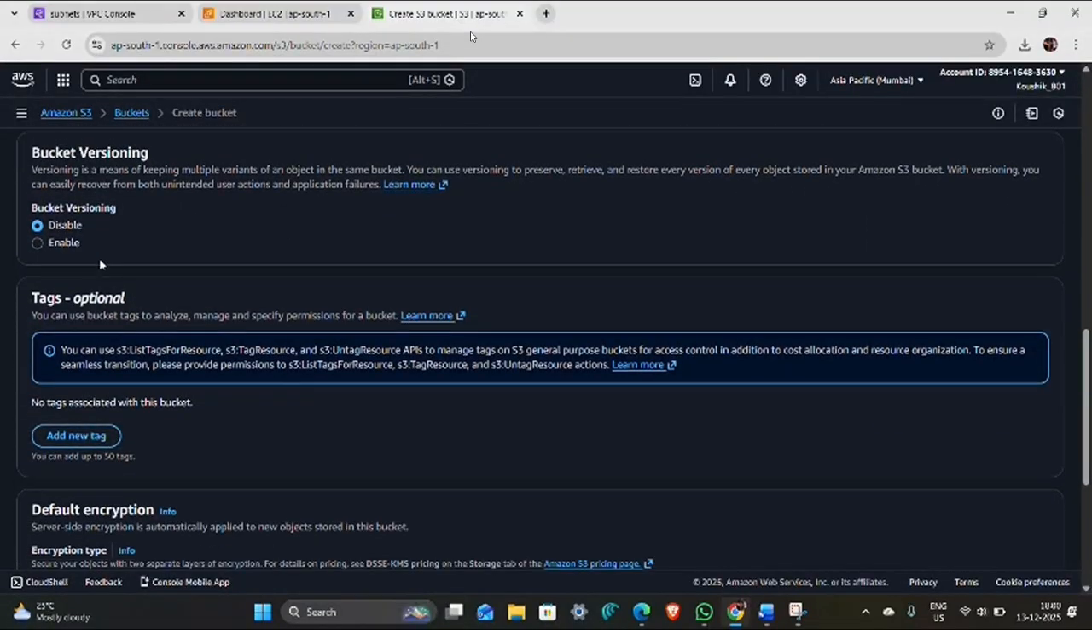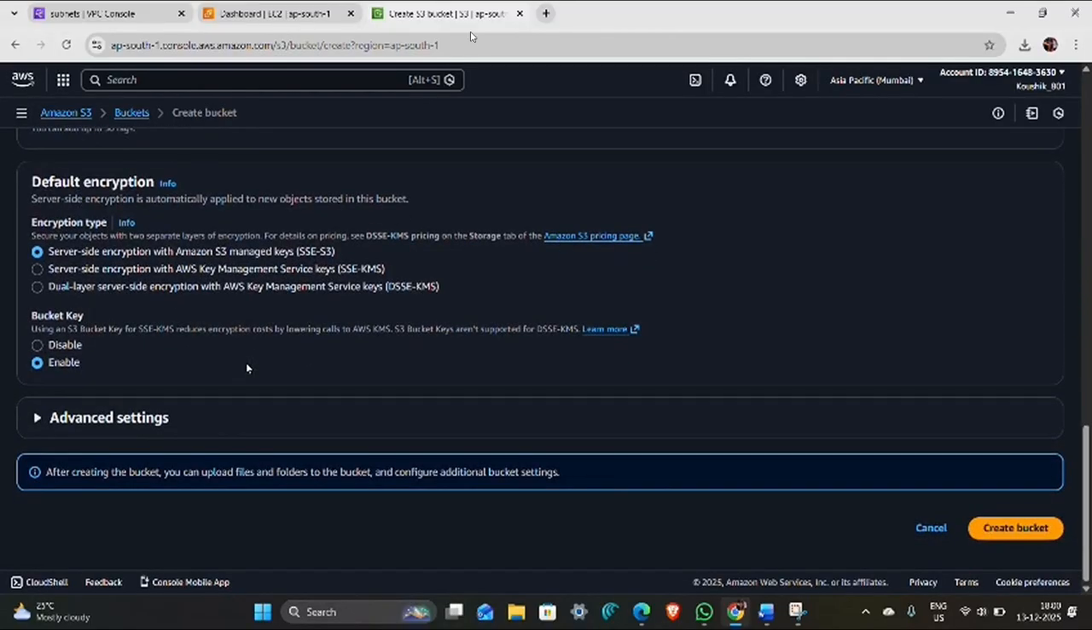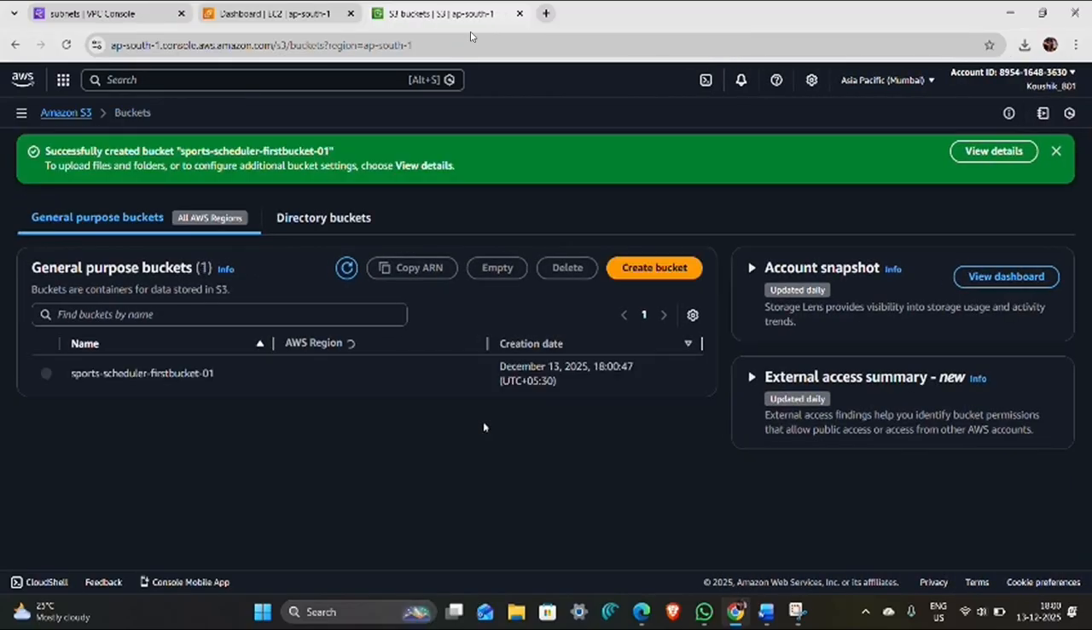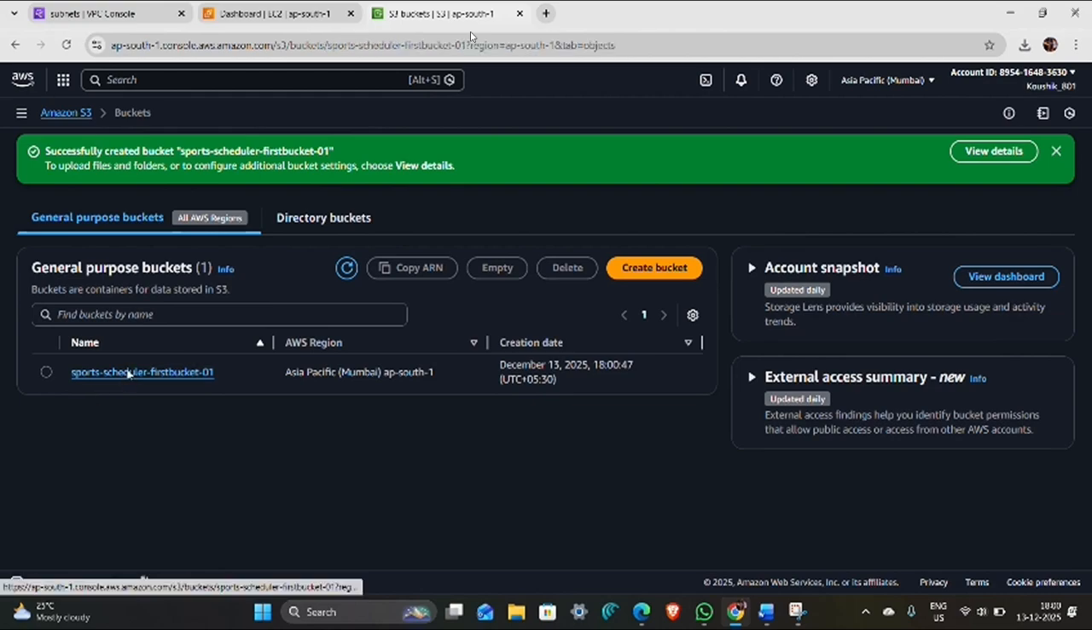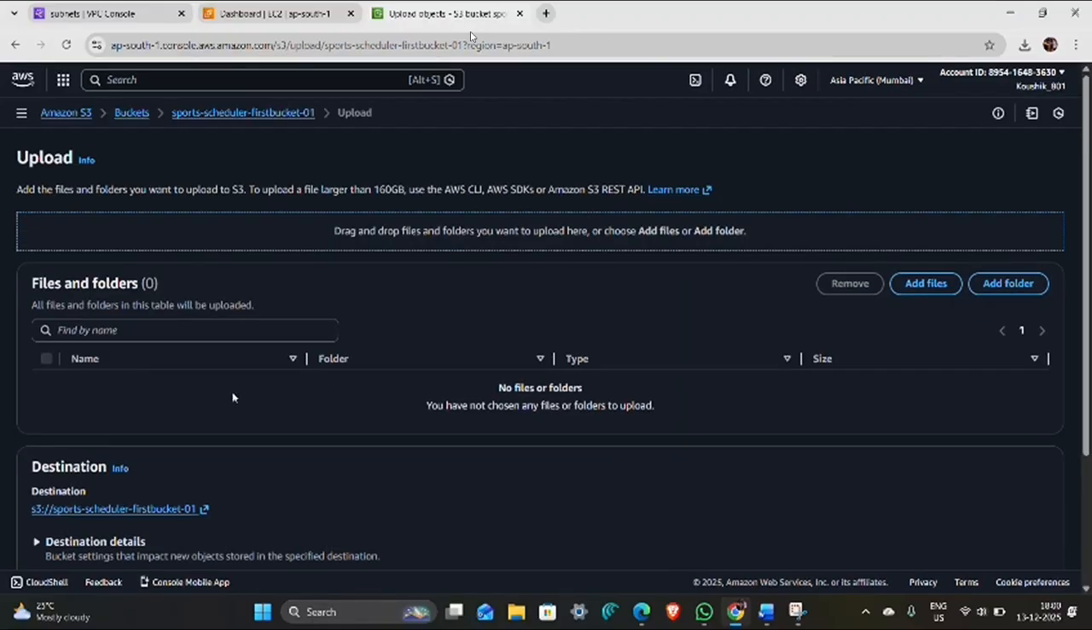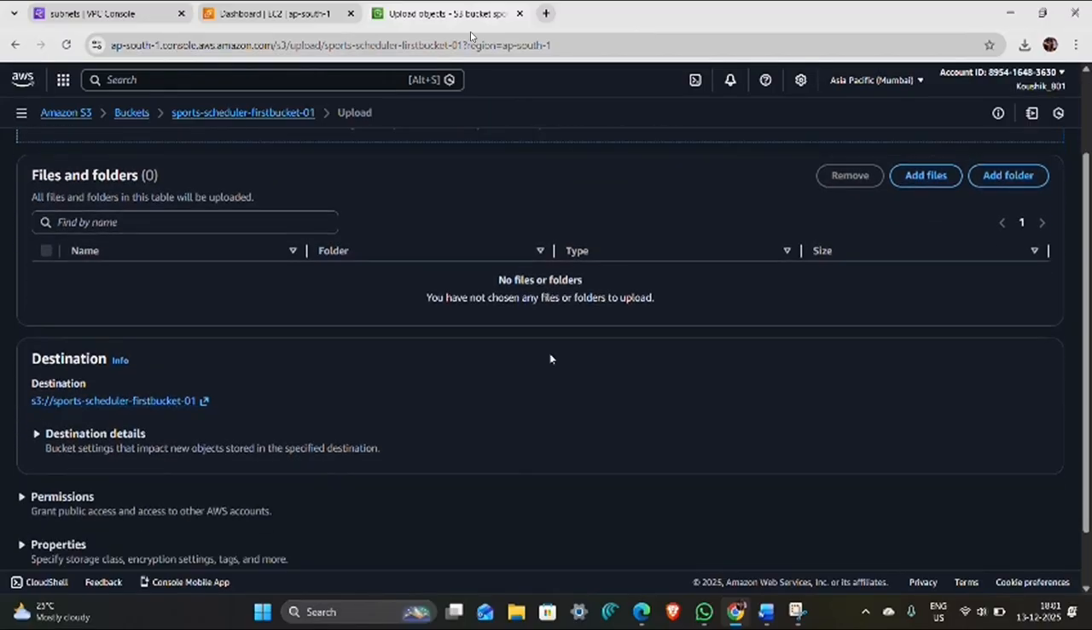Keep everything as default and let's move to create bucket as you have named it. Now the bucket was ready and we can store our data in this. S3 stands for Simple Storage Service. It was used for storing files and objects in the cloud. See, coming to this page, you can upload files and folders in this.